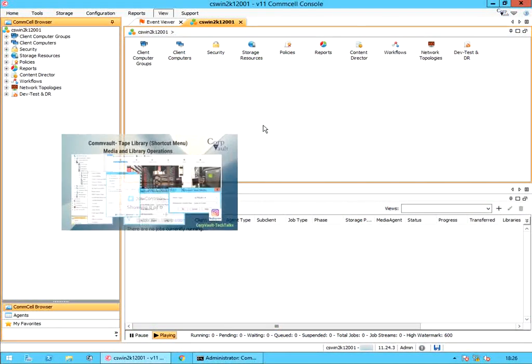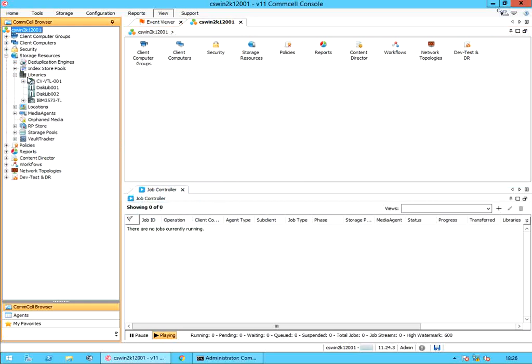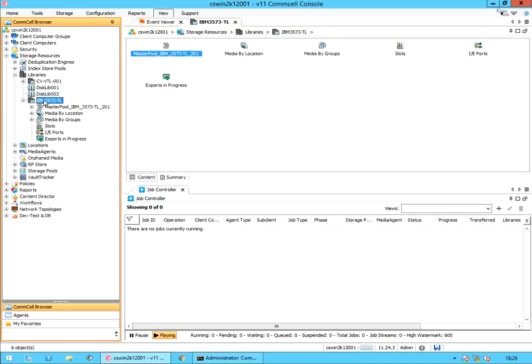In our previous video, we discussed tape library shortcut menu, and media and library operations. This is the IBM tape library we configured in our previous video, and in this video, we will share this tape library with another media agent.